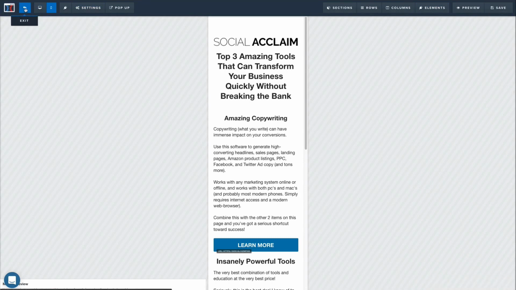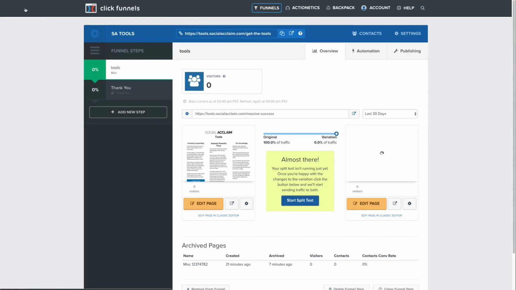The key here is that we let this run for a period of time to test it. How long you test it will depend on the amount of traffic going to it. If you have a lot of traffic going to your pages, then you may be able to test it over just a couple days. If you're not getting a lot of traffic, you'll probably want to test it longer so that you can have enough visitors to know which page is performing better.